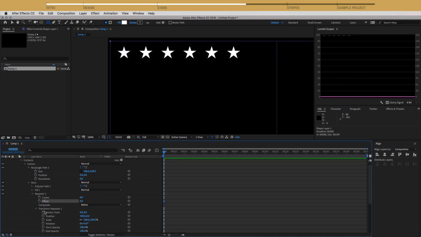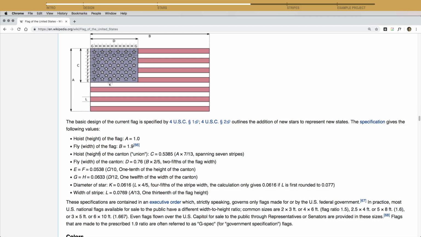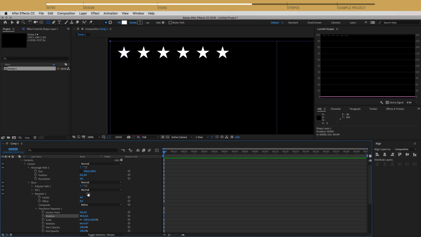The thing that controls the spacing is kind of unintuitive. It's down in the transform properties of the repeater, and it's the position. You see it's automatically set to 100 by default. If it was set to 0, then all the copies would be on top of each other and you wouldn't know that anything happened. But what is the distance that we need to set this to? Well, it says here that the spacing is 63.3, but remember that we're making every other star right now. So we'll type in 63.3, but multiply it by 2, and that gives us the exact positioning.